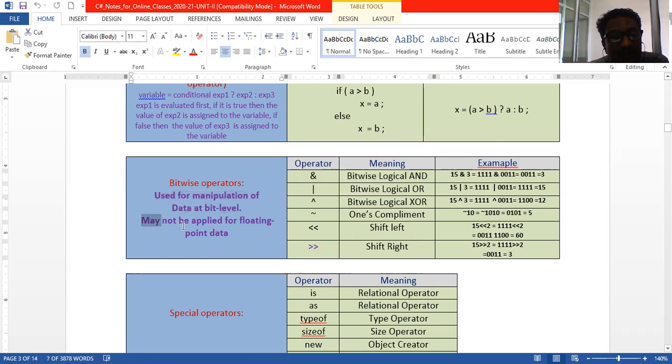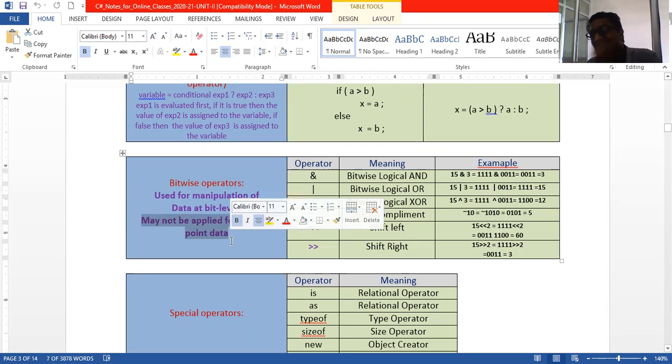And this may not be applied for floating point data. So these bitwise operators will not work for floating point; they only work for integer type, or maybe sometimes character, but usually bitwise operators are used for integer data type values. So what are those?